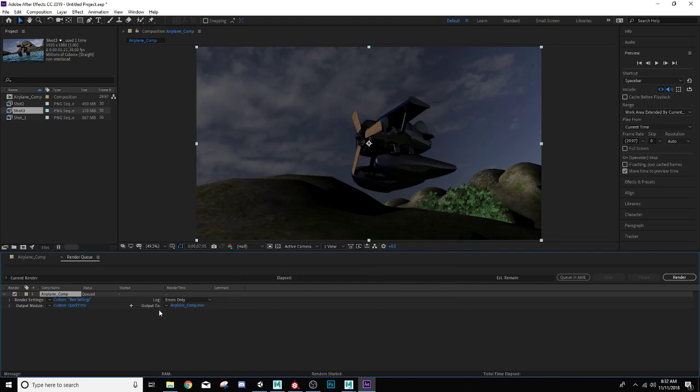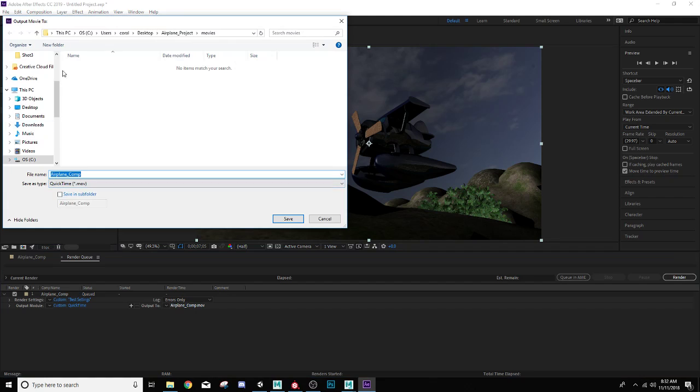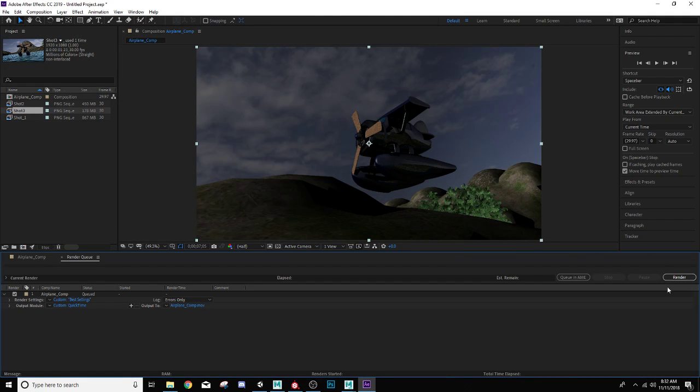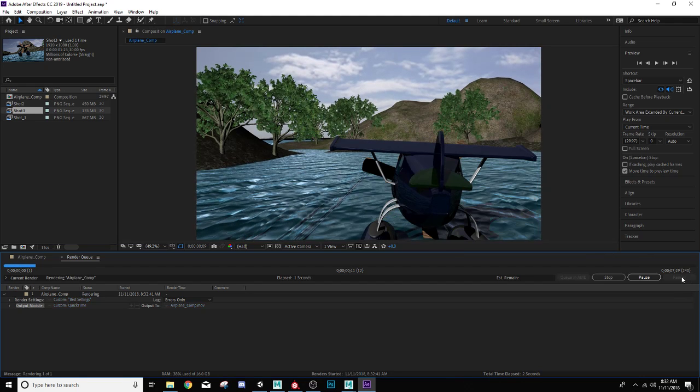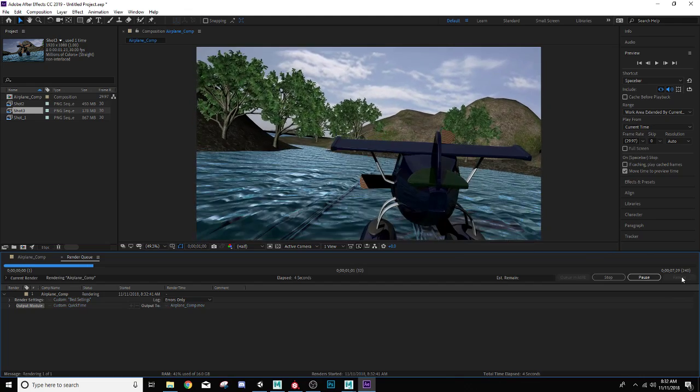Underneath the output 2, mine was already set up from earlier. Yours will probably be ghosted out over here until you say where you want it to be outputted to. It won't be set to where you can actually click this render button yet. So I'll just click on this, show you what I'm talking about. You click on here, you say, okay, output 2. I put it on desktop, airplane project, movies, and then just said my file name is airplane comp. Hit save, and then this will be ready for you to click. So you can go ahead and hit render, and it won't take very long. It'll go through all of your images and press them all together and turn them into a final video for you.